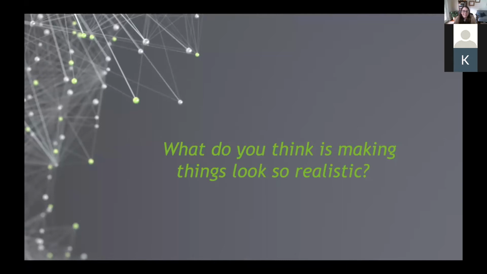So what do you guys think is making things look so realistic in that video? Do you have any ideas? Oh, I saw computer graphics and lighting, computers. I saw ray tracing. I might have given you a hint with my intro. Lighting, better GPUs. That's a good guess. Man, all sorts of good guessing.